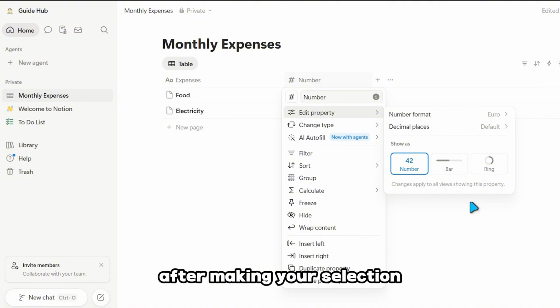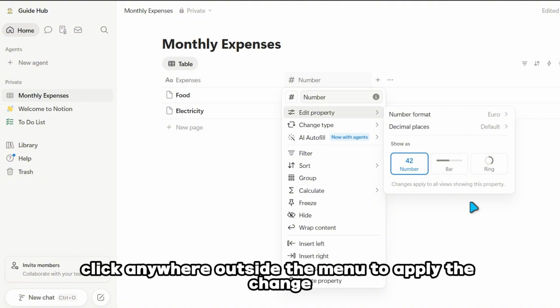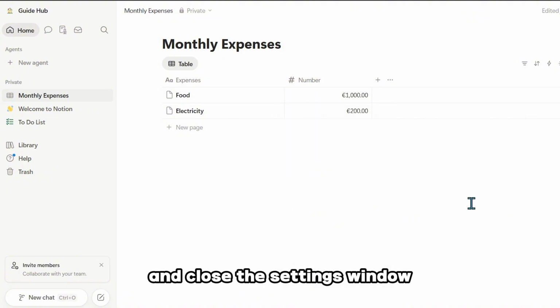After making your selection, click anywhere outside the menu to apply the change and close the settings window.